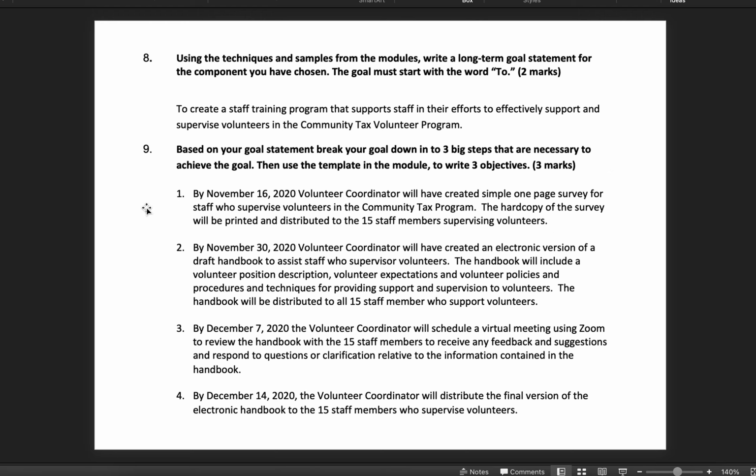The reason is that this holds you accountable. You have built an evaluation piece into your objectives, and I'll demonstrate by showing you've got a date by when this is going to be accomplished, who is going to be carrying it out, and what the result is going to be. So this is a one-page survey, and they're going to be printed and distributed to 15 staff members. So you always have a date, the person, what it is that you're going to actually produce, and a quantifying number. So you may even have to say one.